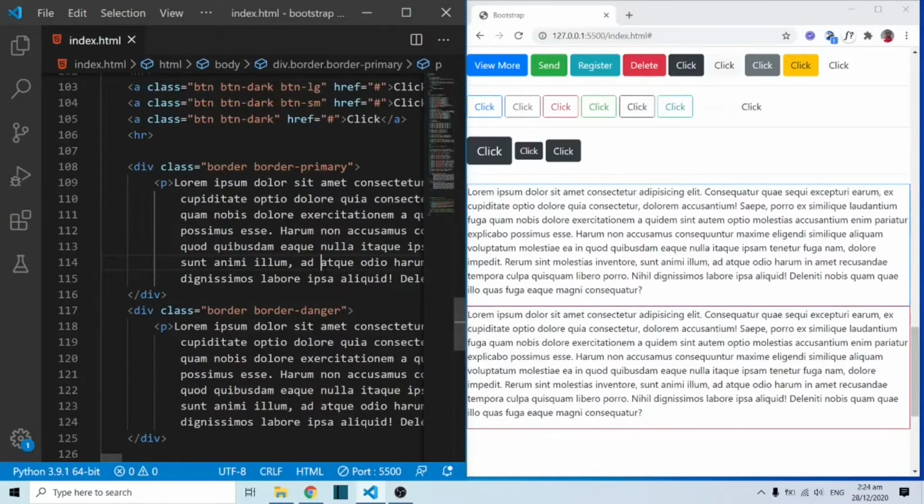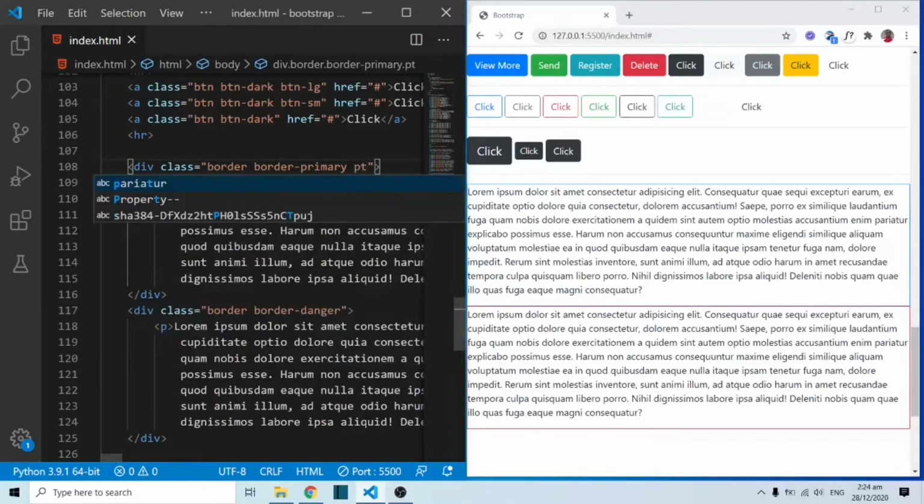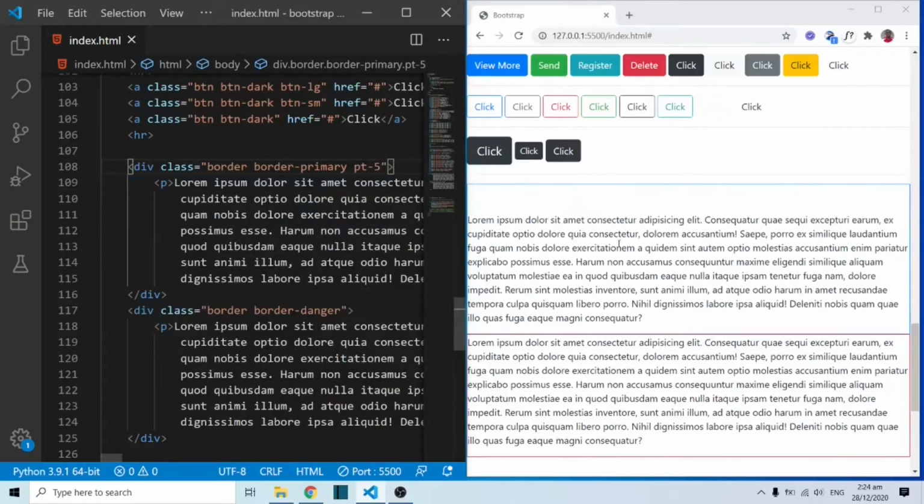And remember, the padding is the internal distance between the border and the elements. So if you want to increase the distance between this border and this element, the start of this lorem ipsum to the top, what we can do as far as padding is concerned, is a padding top. So we can do PT. When we do PT and specify PT of 5, let me start with 5, you can see that the distance over here has increased.